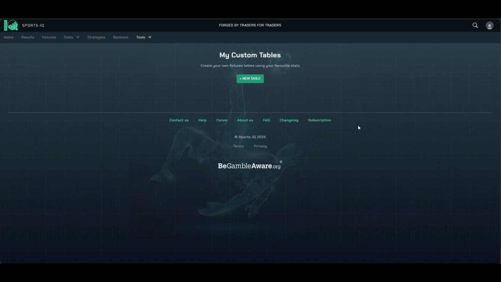Let's take a look at another sheet. I'm going to look at standard deviation. Standard deviation is used in the finance sector, it's used in weather forecasting, and used by bookmakers. Just like the PPG, I'm going to make it very simple to work out. I'll create a custom sheet on Sports IQ.